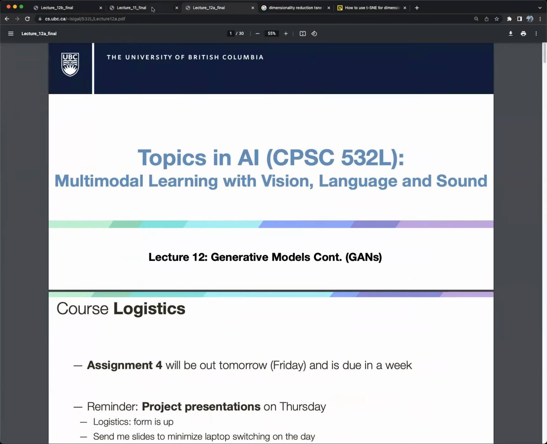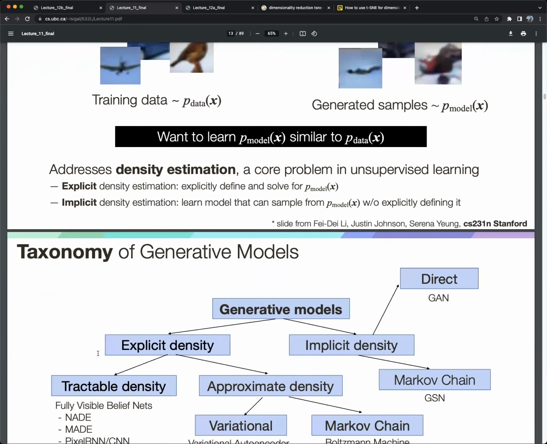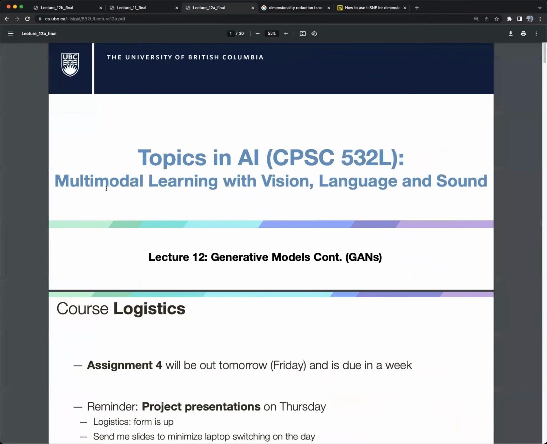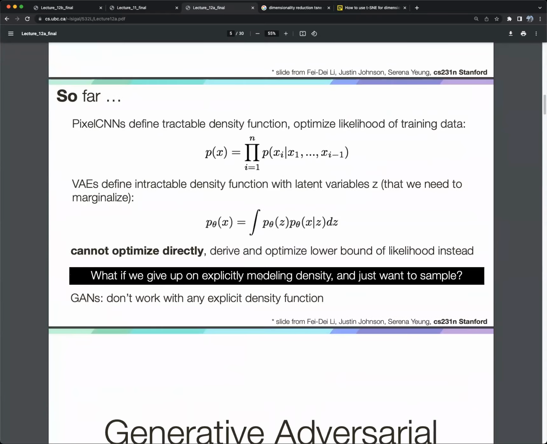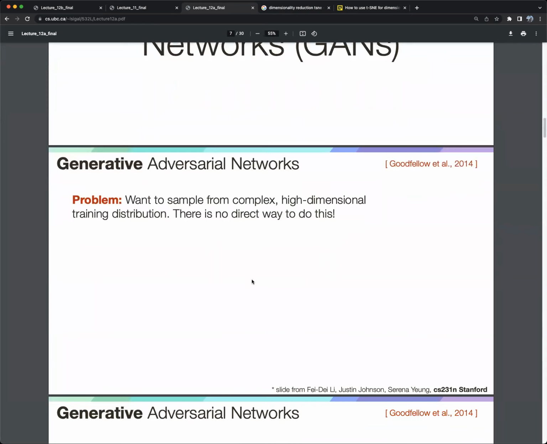So that's it for autoencoders and pixel CNNs and pixel RNNs, which are, as we said, explicit density generative models, whereas the GANs, which are the models that we're going to speak about right now, are implicit generative models. So they're trying to generate data in an implicit way without representing the probability distribution of the images or the data. The problem is we want to sample from a complex, high-dimensional training distribution. This is something that is extremely hard to represent.